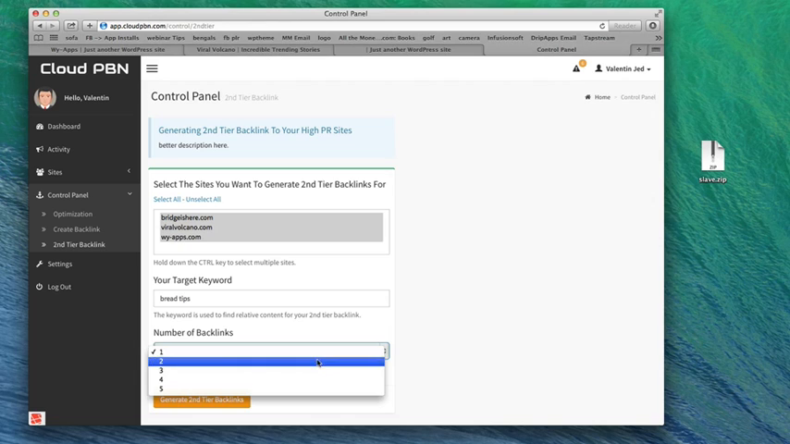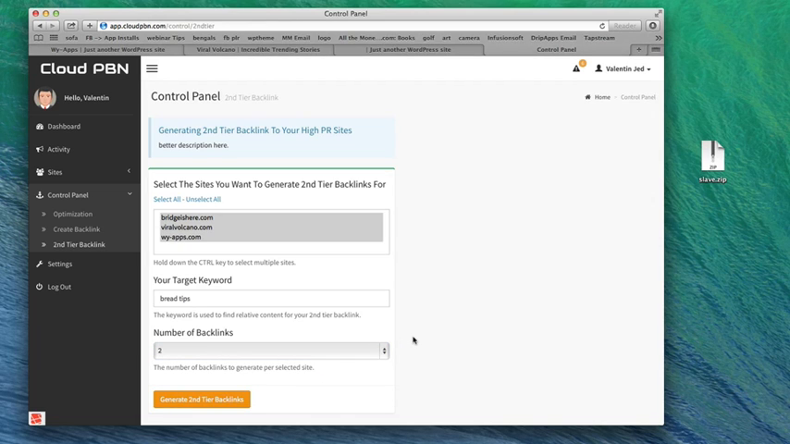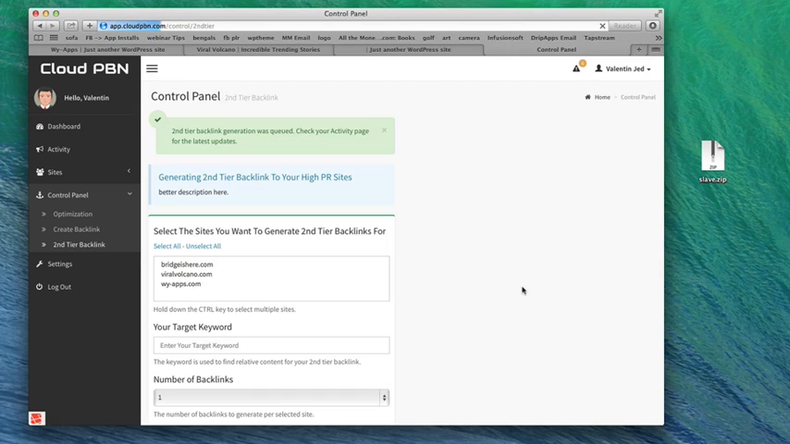and then the number of backlinks that I want to generate for each high PR site. So basically what Cloud PBN is going to do, I'm going to click go. It's going to go out there, go on Vimeo, these different video sites, and download videos about bread, and then it's going to upload them to YouTube and link back to all of the high PR sites. So this is going to take a minute. Oh, it's already completed. How fast was that?